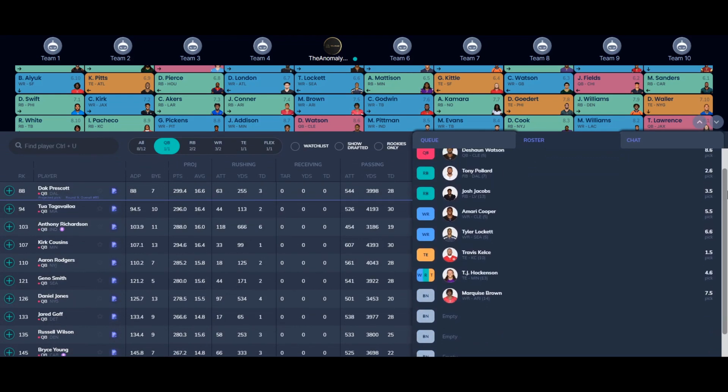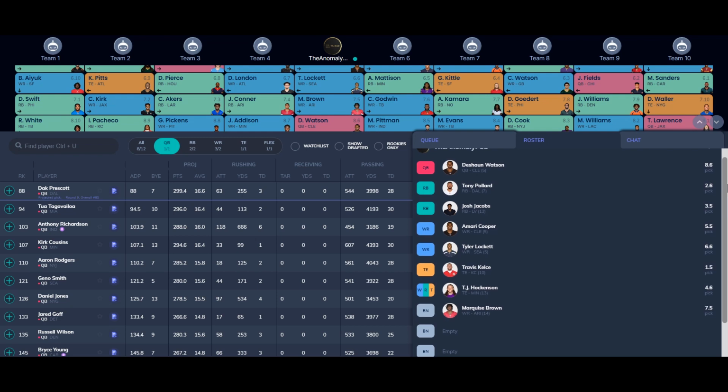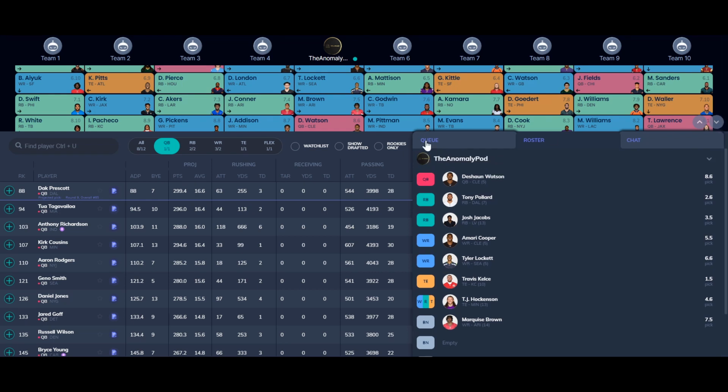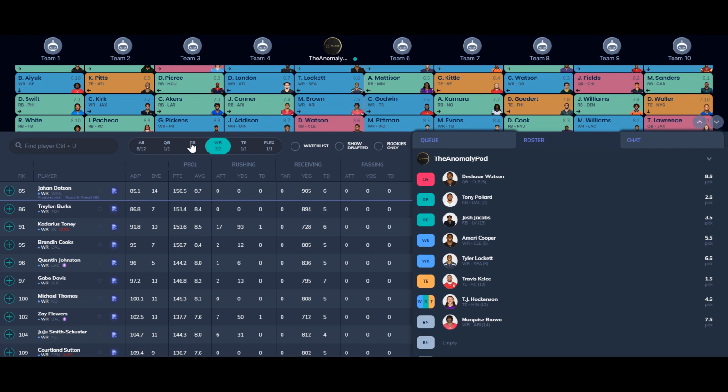But as of right now, a quick look and recap of our lineup. At the quarterback position, we have Deshaun Watson, who we just picked up. At the running back position, we have Tony Pollard and Josh Jacobs, 2 top 4 running backs in my personal rankings. Amari Cooper and Tyler Lockett, 2 top 20-ish guys for me. Travis Kelce as my number 1 tight end. T.J. Hockenson's my number 3 tight end. And Marquise Brown. So even though I've kind of hated on this draft so far, I think we actually have done a lot better than what I've given myself credit for. Of course, some luck comes along the way there.